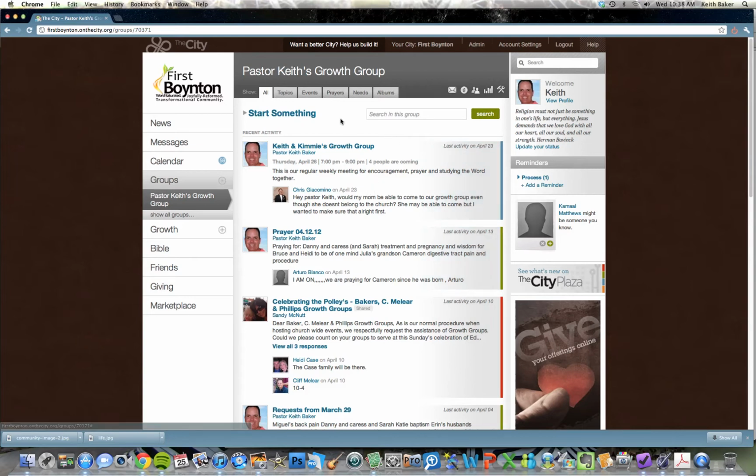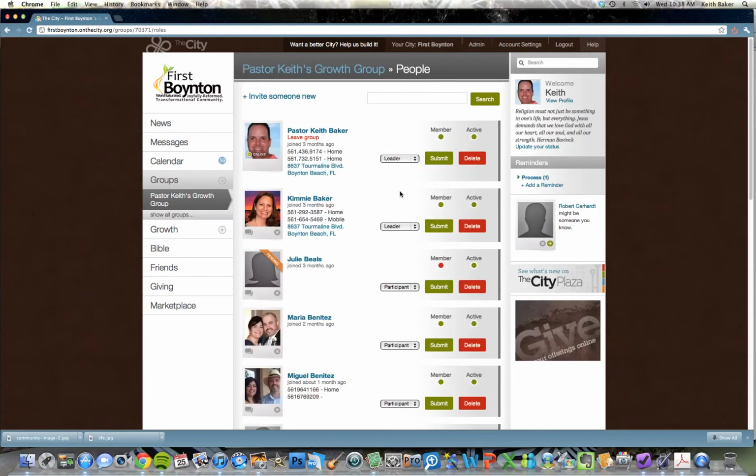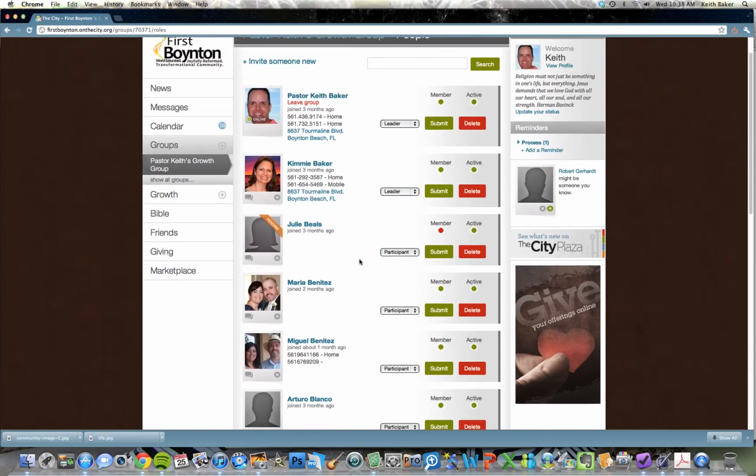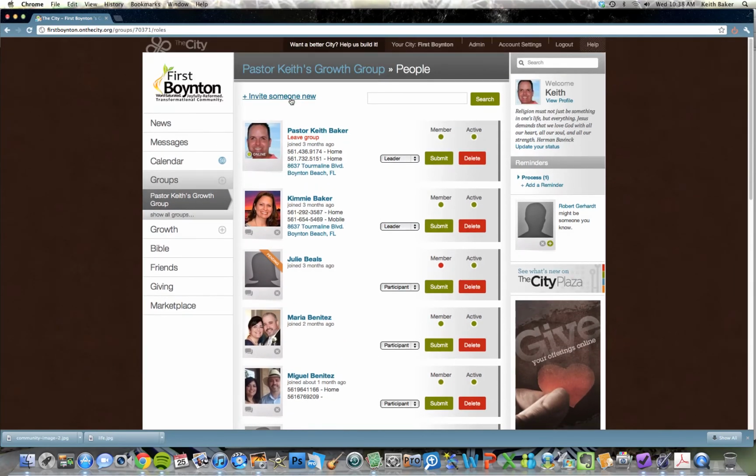And at the top you'll see a couple of things. On the right hand side you'll see this little icon with two people. And you're going to click that and you'll see a roster of all the people who are currently in your group. So at the top we have Pastor Keith's growth group and people. So this shows all of the people. My screen probably looks a little different than yours because I'm marked as a leader of this group. So the leader screen looks a little bit different. But nevertheless, you'll see all the folks who are in your group, and if you want to invite someone new, click on invite someone new right here.